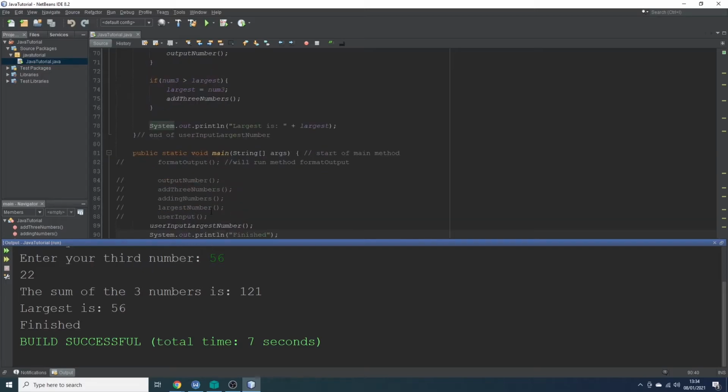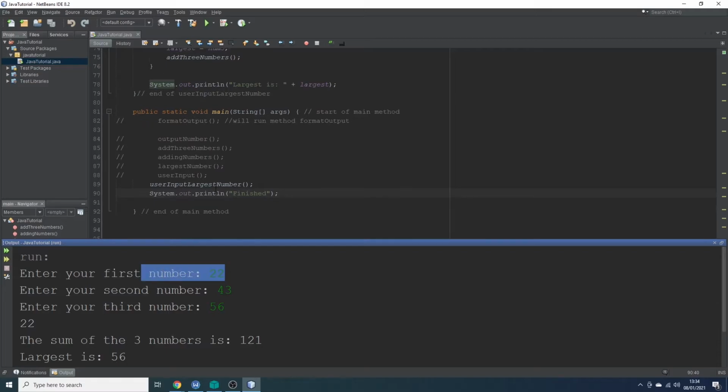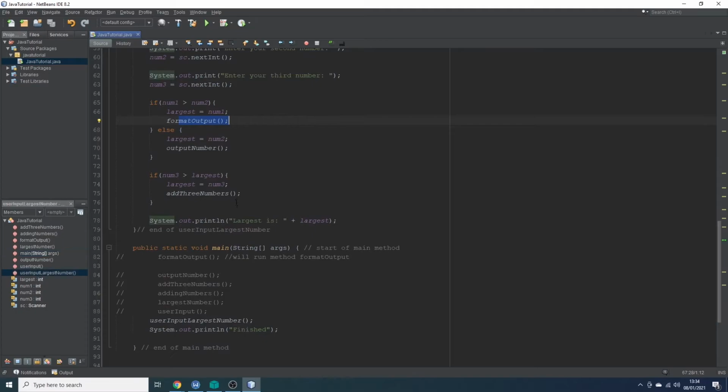So what that's done is ran the first method from our if, so it's ran format output, then it's printed out the largest, then it's printed finished. So we don't have to use an if just with numbers. We can use it with strings, which are words. We can use it with single characters like Y and N for yes or no, and you can use it for all sorts of different things.